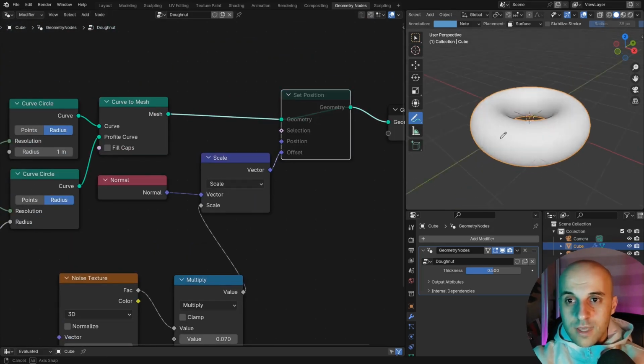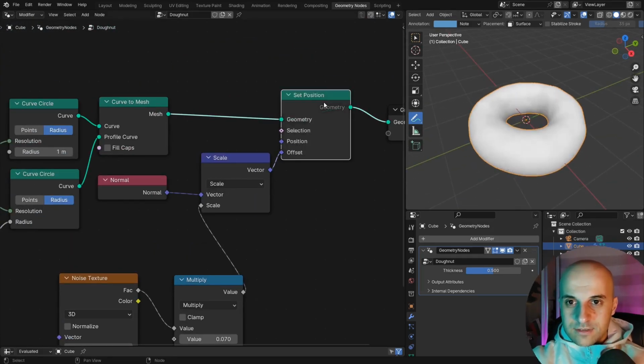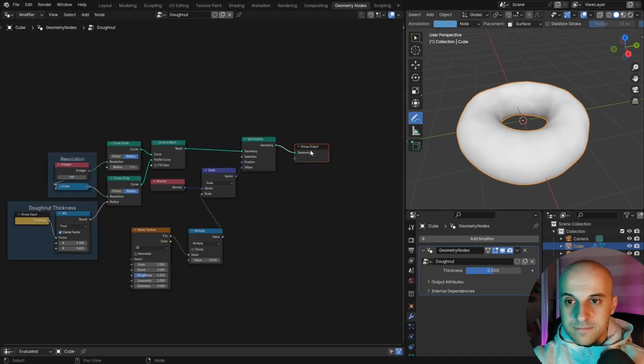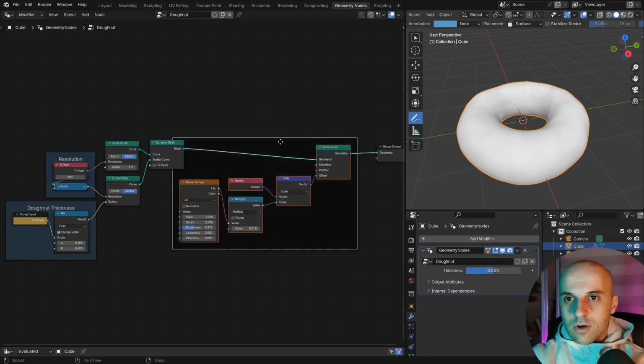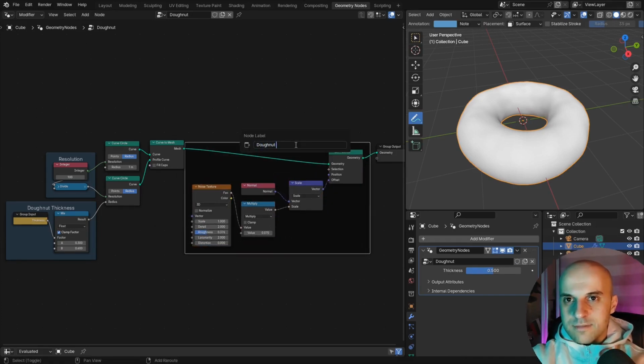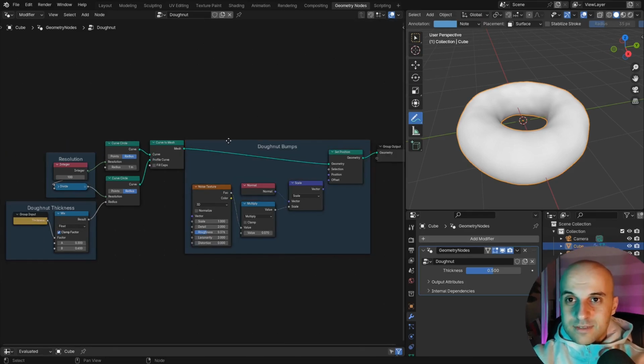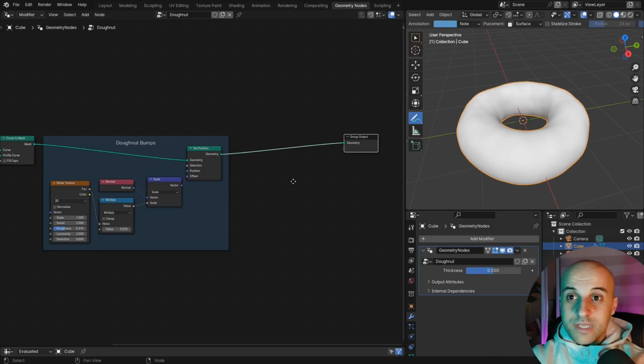Here before, a perfect torus, after, actually starts to look like a real donut shape. Okay? I'll group this and call it donut bumps. Okay. Well, that was the easy part. Now we are gonna get into the weeds.